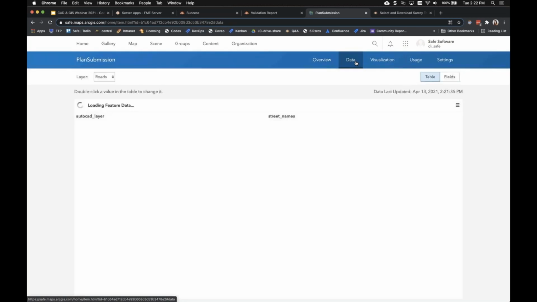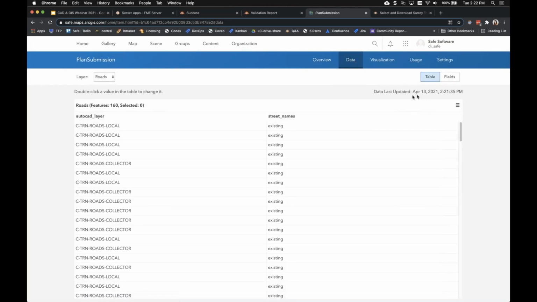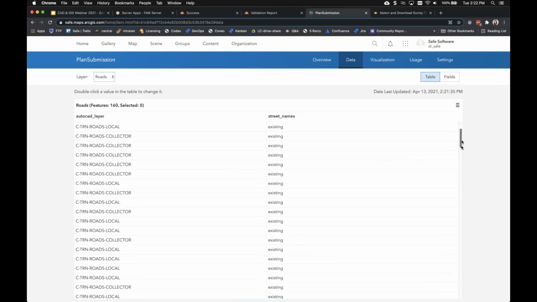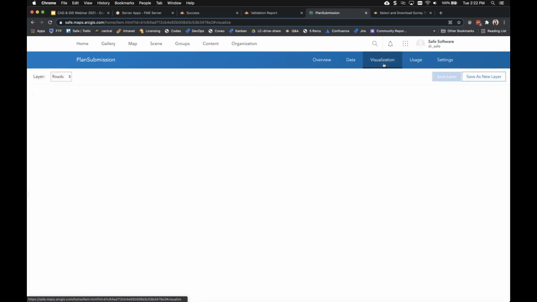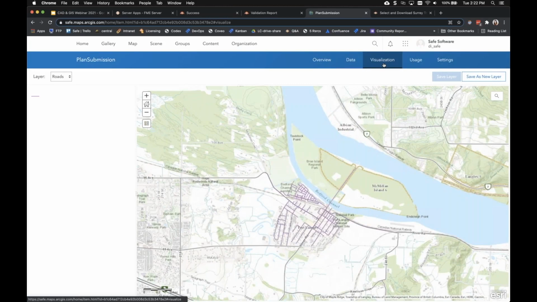I will head into data, and I can see that it was last updated April 13th this year, and just now, perfect. I'm in my roads layer, so I'm just going to scroll all the way down. I had added a couple of Easter eggs in my roads, and I have named some roads after Star Wars. So I've got Janeway Boulevard, Darth Vader Street, just to be able to identify that quickly. And I'll head into visualization to take a look at what that data looks like.